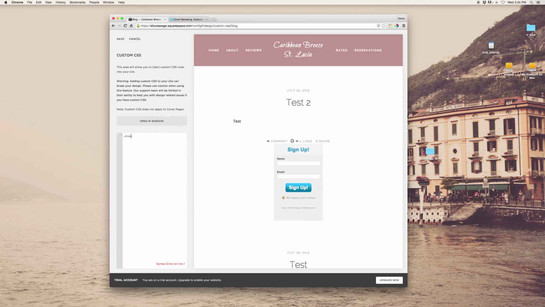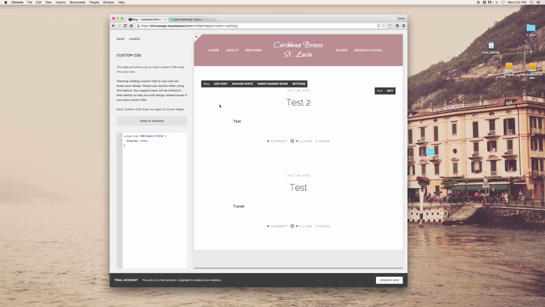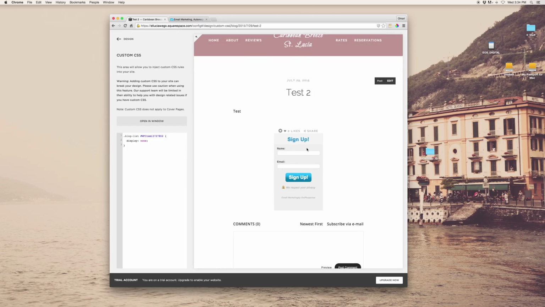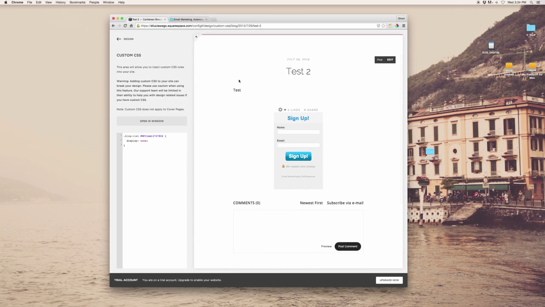I'm going to type blog list. I'm going to add that special div ID. Display none. And there it goes, it's gone. But when I click on the blog post, I should still see, there we go, I've still got my sign up form here. So there you go, this is how you can add a Getresponse web form to your Squarespace blog right below every blog post.